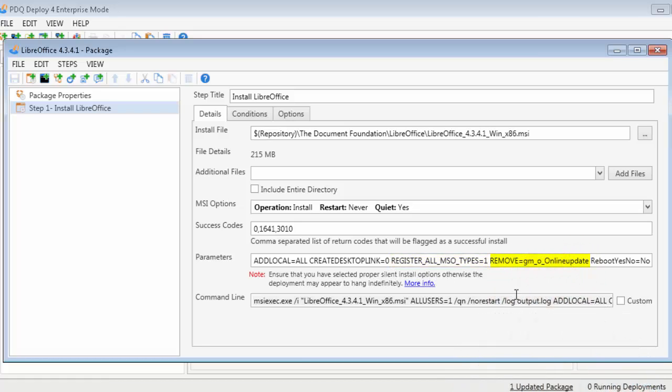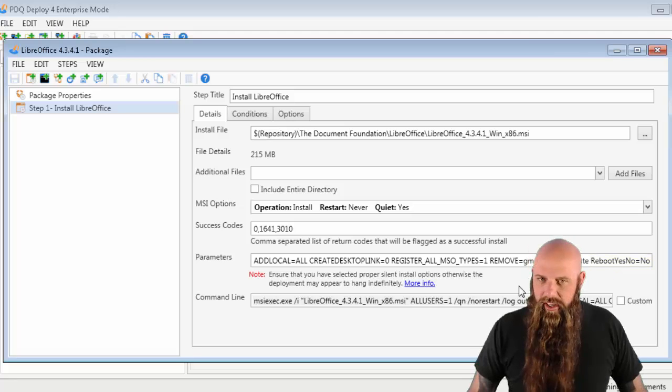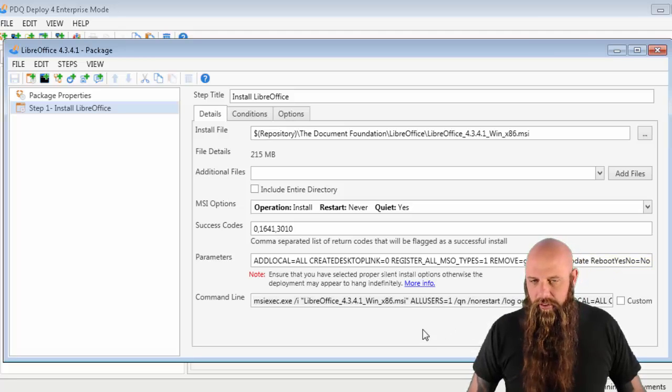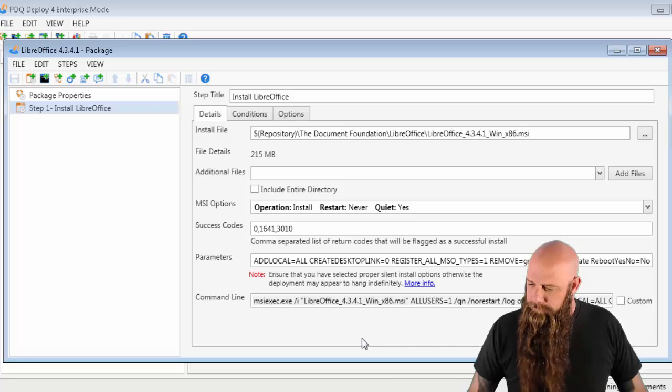We're going to remove the online update feature so that your users don't get bothered with, hey, do you want to update LibreOffice? And we are saying do not reboot. Those are the arguments that we're using. You can always check out additional arguments on LibreOffice's website.